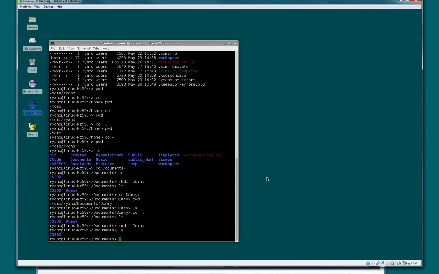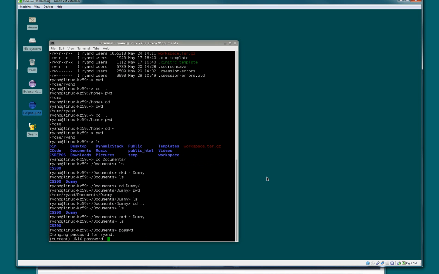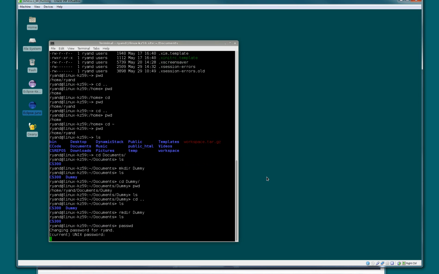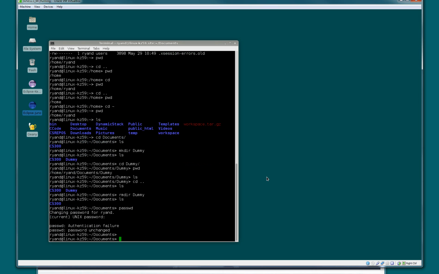At any point, if you want to change your password, you can do a passwd, and it'll say changing password, and you can go ahead and type in your password. I don't want to do that, so I'm actually just going to hit return and get out of this. So some other things that we can do.